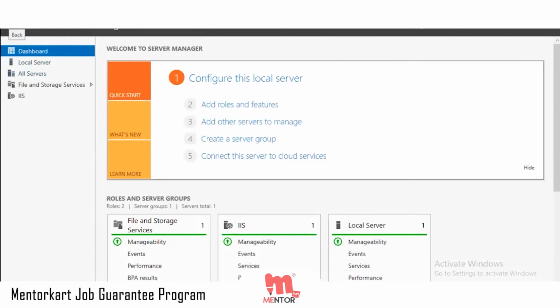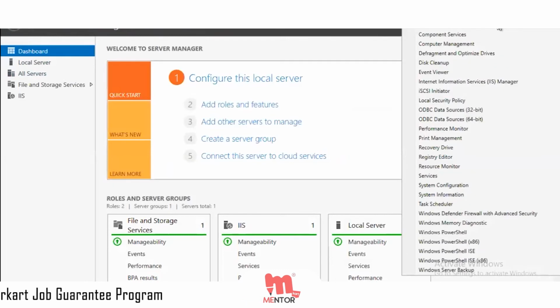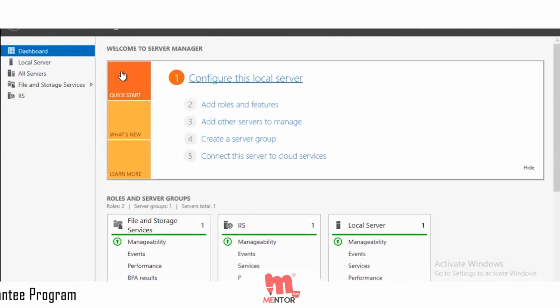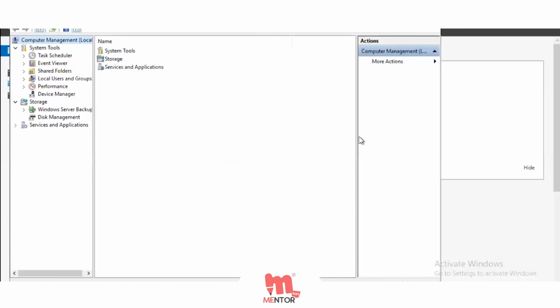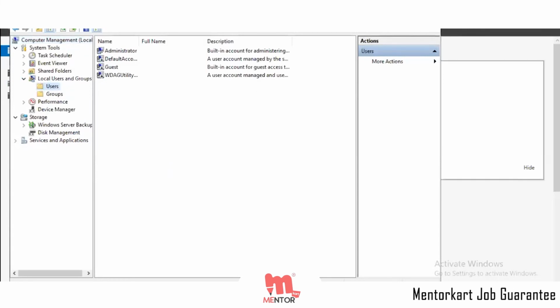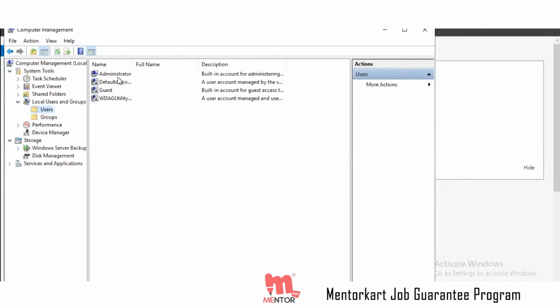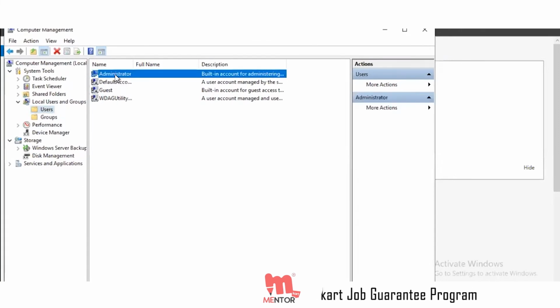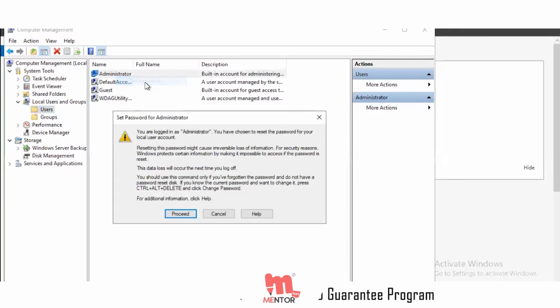Server manager, and there is an option Tools. Go to Tools and then click on Computer Management. On this screen, go to Local Users and Groups. In Local Users and Groups, if you click on Users, there is a system-built user or default user. That one is an administrator. Right click here, set password, and proceed.